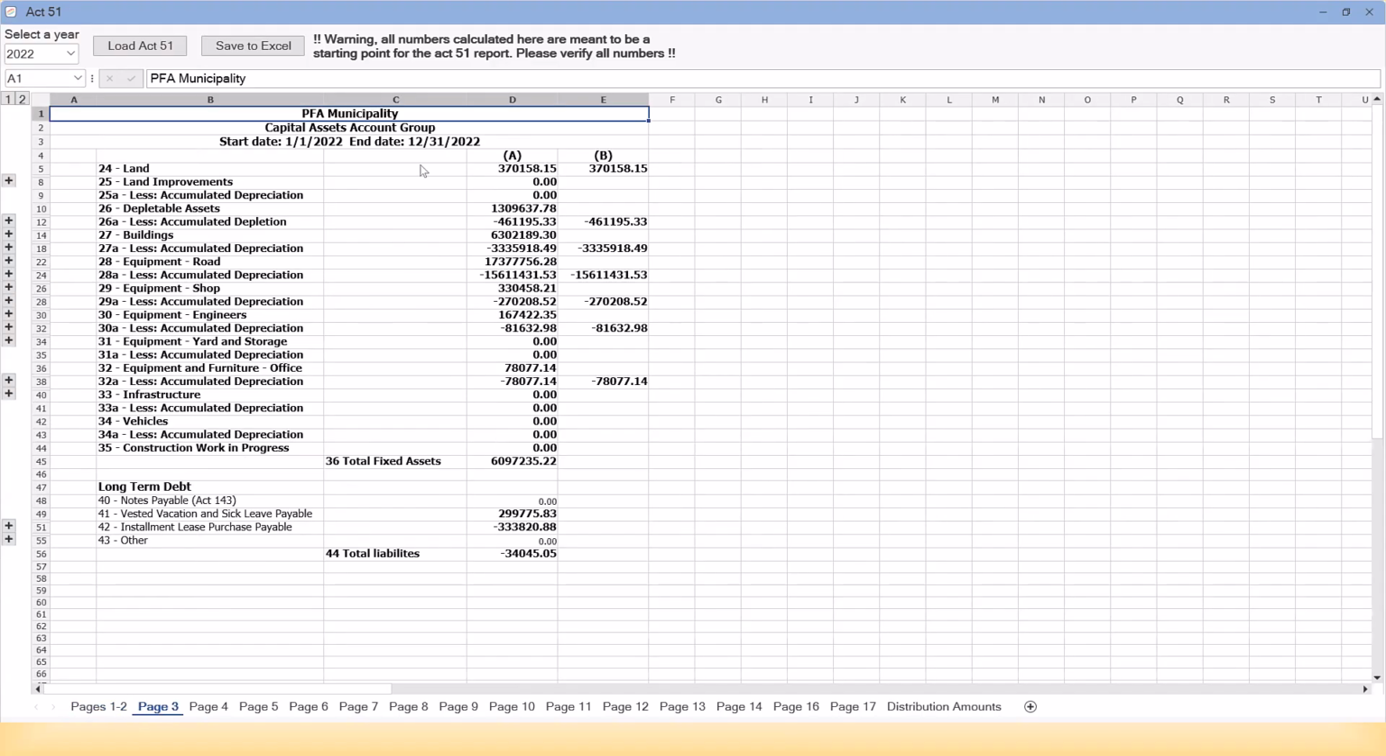Page 3, we have your fixed assets, and again, all this is assigned. You could assign all these. I think its total liabilities are off, but some of these are going to have to be entered by hand. We can't autofill everything. There's some stuff that we just don't know how you use it. But the good news is once you assign it to a line, it'll show up on this line.